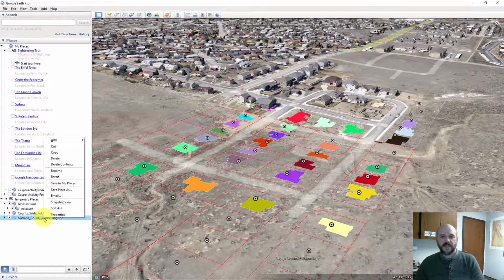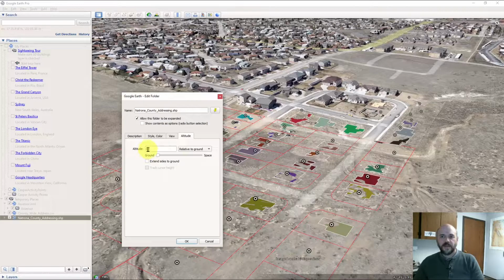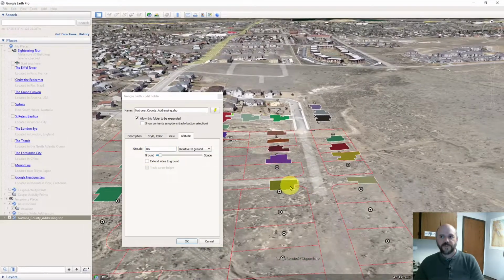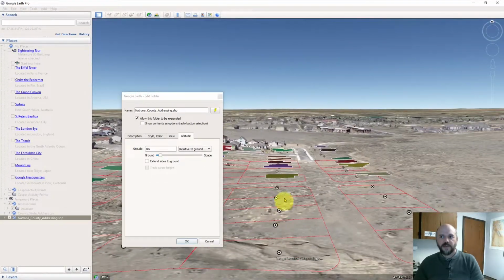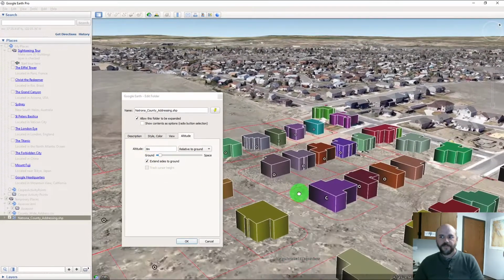Right click on that building feature in the table of contents and do properties. Click the altitude tab. And let's change the clamp to ground drop down to relative to ground. And let's change our altitude. This is in meters, to say 8 meters. You can see how those shapes came off the ground and now they're floating in the air. Let's click the box to extend the sides to the ground. And there we go.